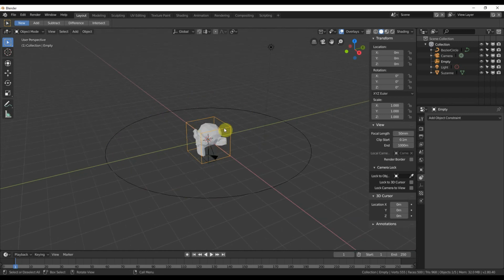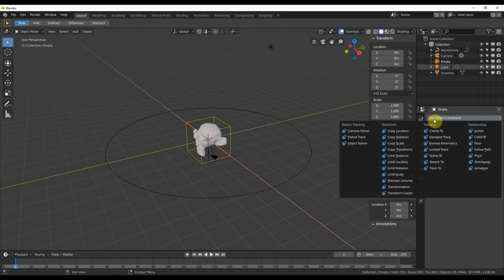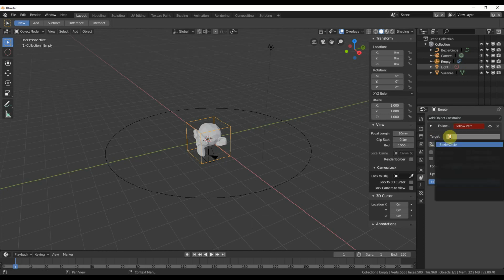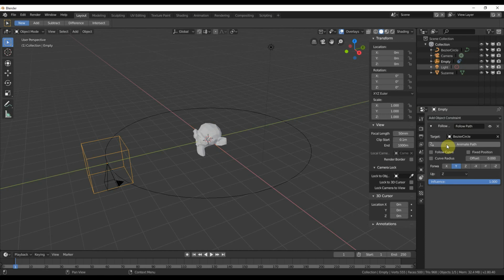So I'm going to select the empty that has the camera parented to it, and I'm going to add a constraint. I go here to this little constraint glyph, add object constraint, and I say follow path. Next step is to tell it which path to follow. So I go to target, I go Bezier circle, that's my target, boom. And then I say follow curve, which I just like to have on, and fixed position. So now 0 and 1, you see, if I slide this, it goes between 0 and 1.